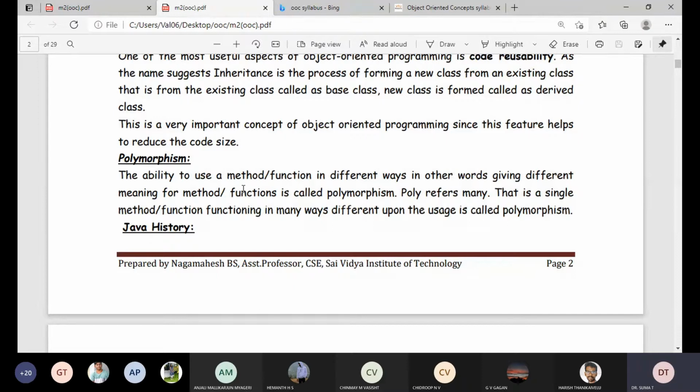When I am going to find the area of a rectangle, I can send one int and one float, or I can send both integers, right, length and breadth. Suppose I am going to find the area of a circle, I can send only one variable, that is the radius of the circle. So the area function name is the same, but the arguments are different. Many forms, right? That property we call polymorphism.